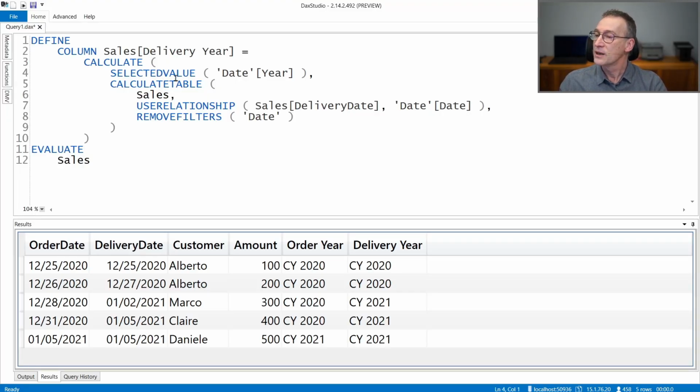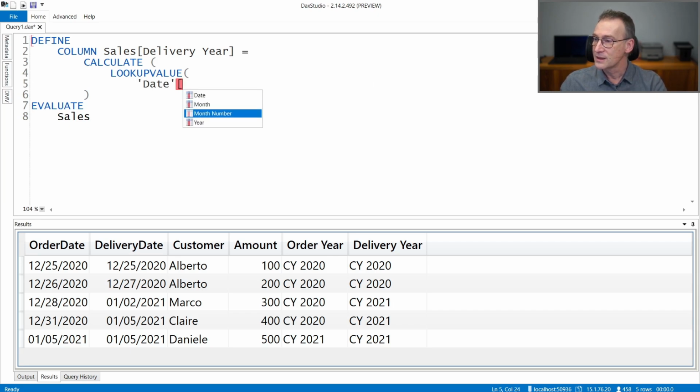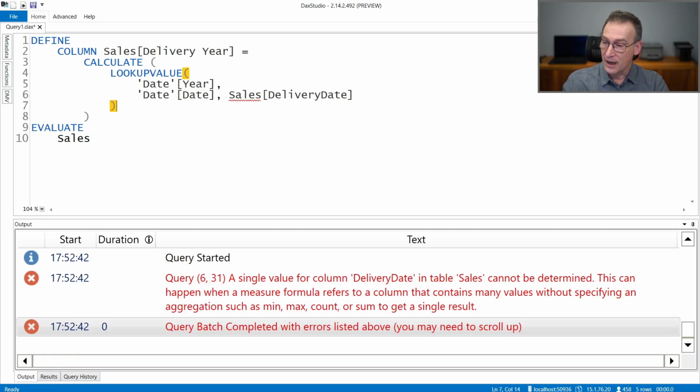Instead of writing all this code, what we can do is just use a lookup value and retrieve the date year, where the date data is the same as sales delivery date. And that's it. I don't need anything more complex than that. I can run the query and it doesn't work.